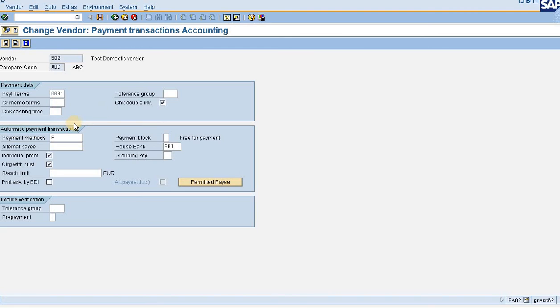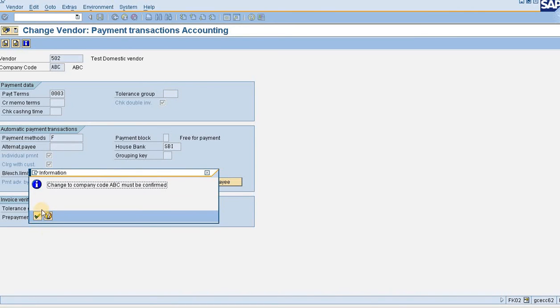So the system will await another confirmation. I'll just click on the save button. It will pop up an information. See, this information has popped up: change to company code ABC must be confirmed. True. I'm just saving this one.